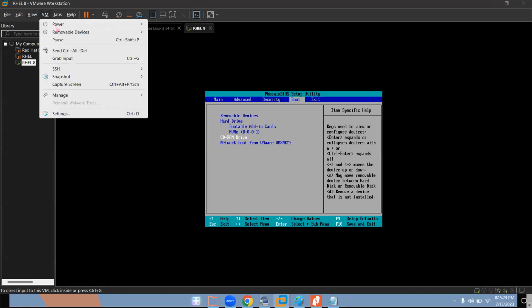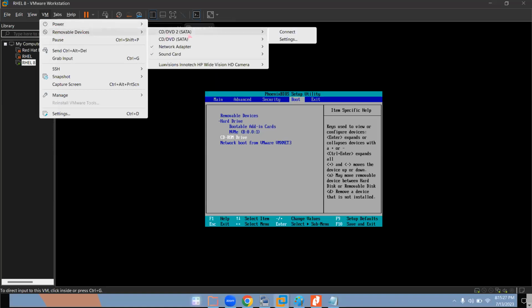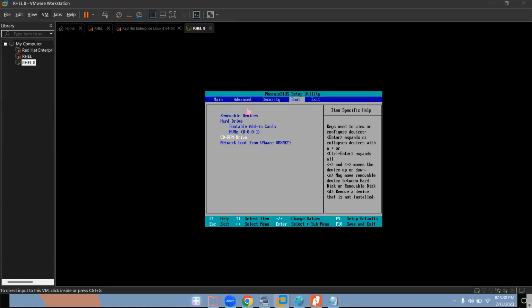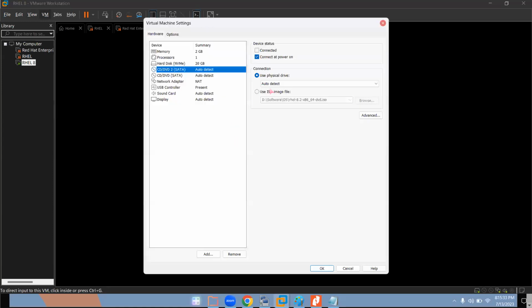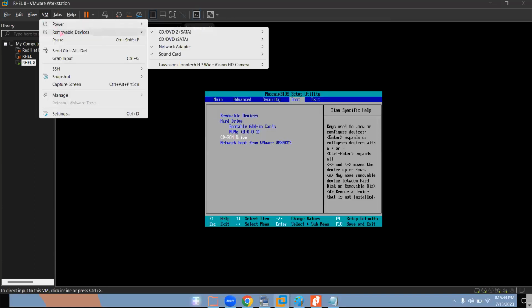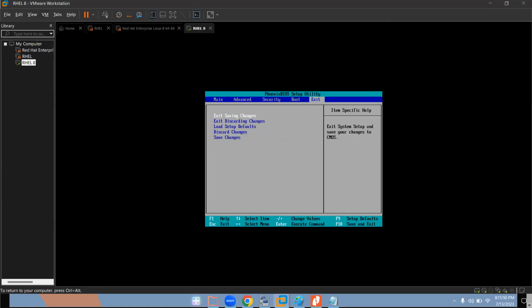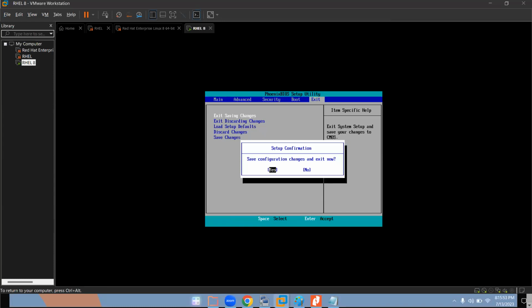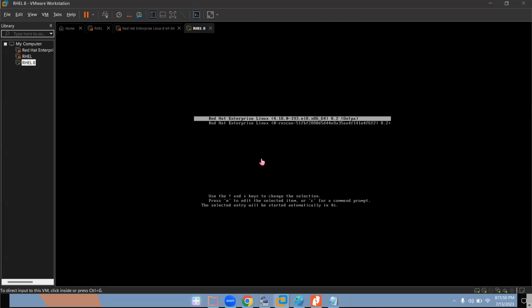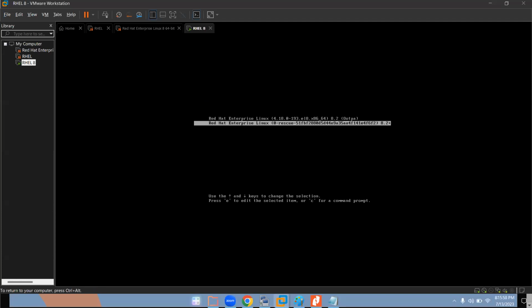Just go to the VM and removable devices, and you can connect your CD-ROM if you need. If your hard disk is failing, it will boot to the ISO like that. So if you select it, don't forget to check the connected box and click OK. So our CD-ROM is connected as of now. And just press exit and save it. Anyhow, right away it will boot to the first in the boot priority. Our hard disk was the first one, right? So that is the one it will be booting.